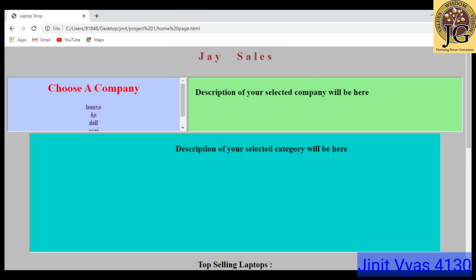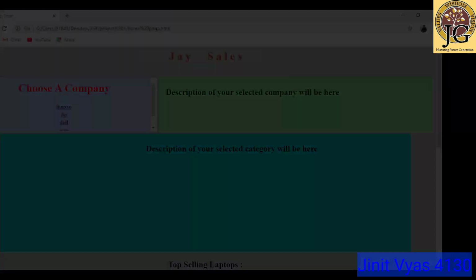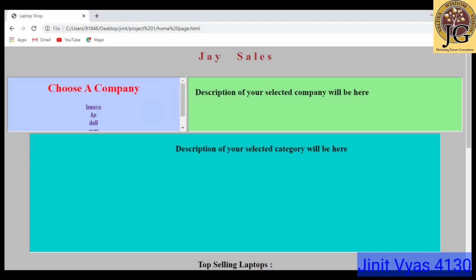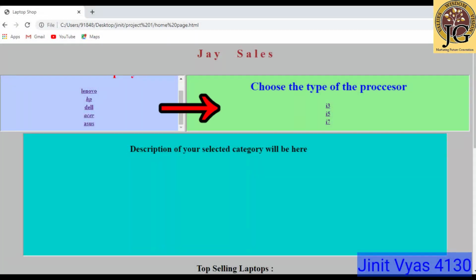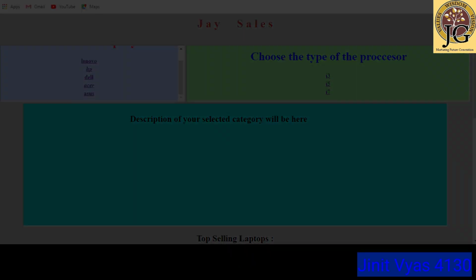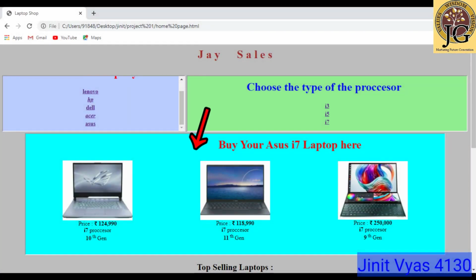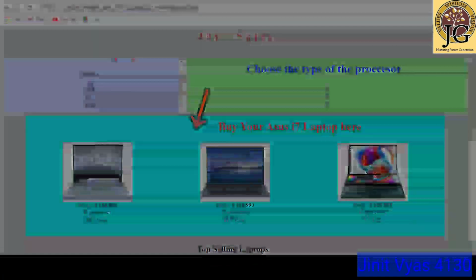This web page has been created for Jai Sales Company. Now there are a few companies shown here. When you click on one of these companies, its linked page would be shown here. Now there is another menu showing the list of currently available types of laptops. When you click on one of these types, as you can see, the laptops of your chosen categories are shown here with their photos, prices and configuration details.